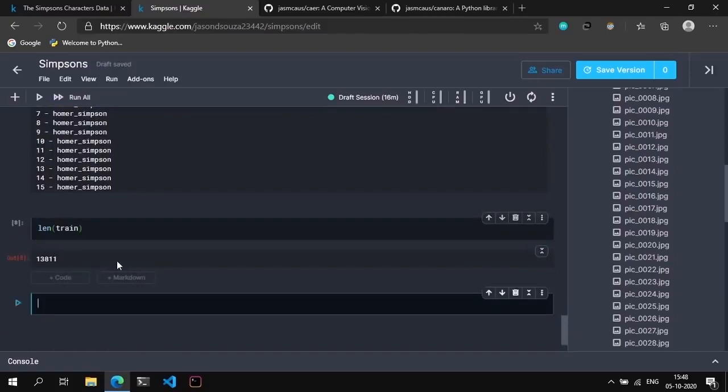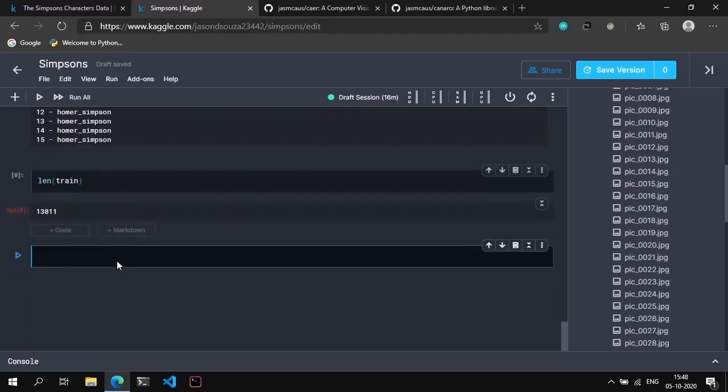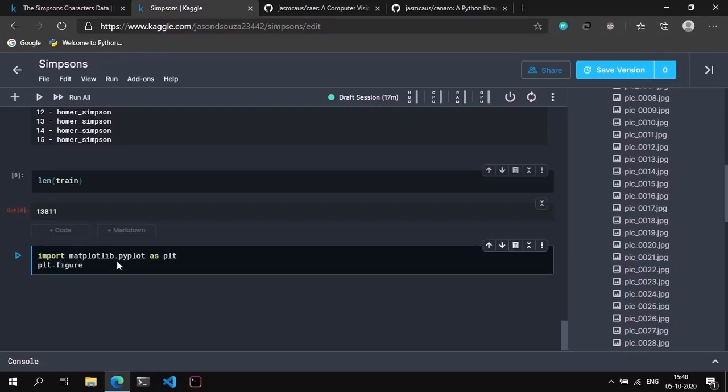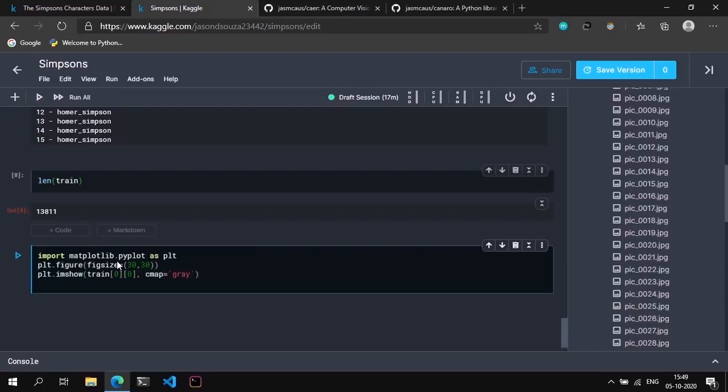So let's actually try to visualize the images that are present in this dataset. So we're going to import matplotlib.pyplot as plt. We're going to do a plt.figure, and we're going to give it a figsize of 30 by 30. Let's do a plt.imshow. We can pass in the first element in this training set, so 0 and then 0. And we can give it a color map of gray. And we can display this image.